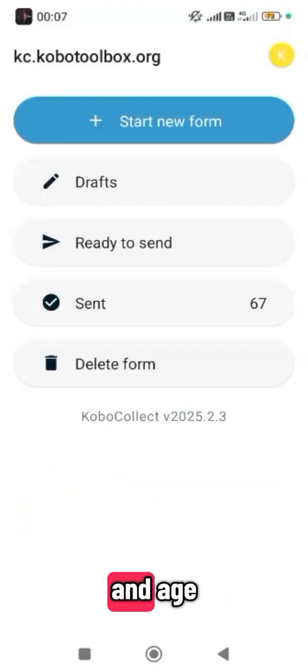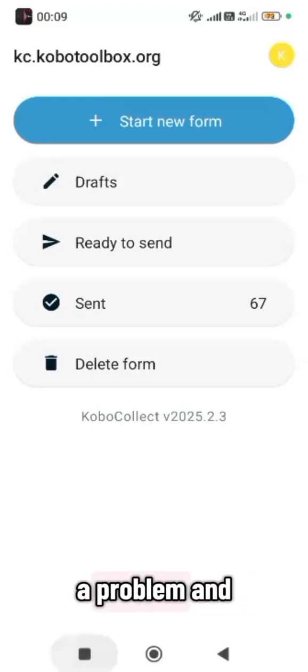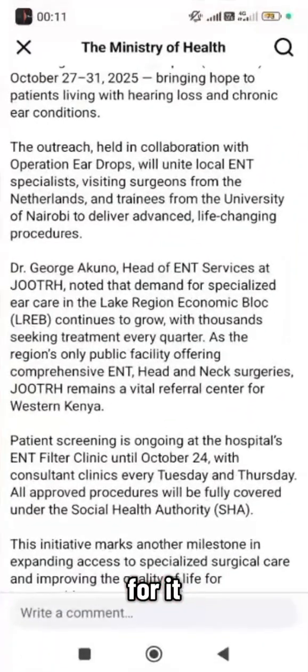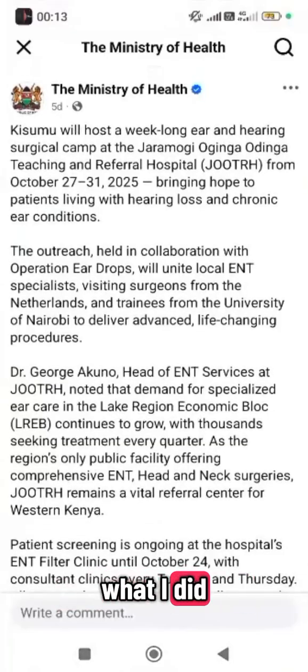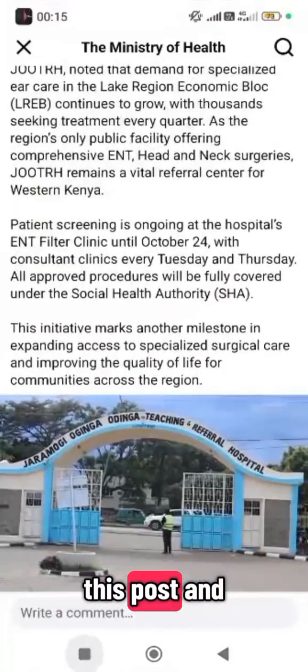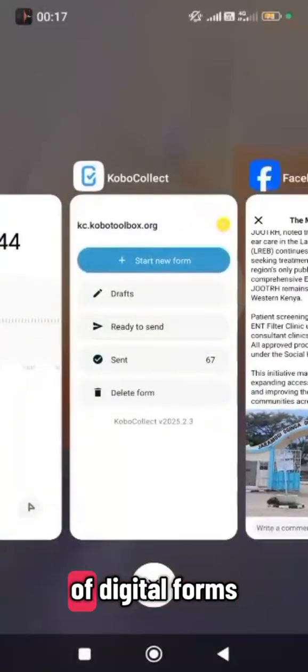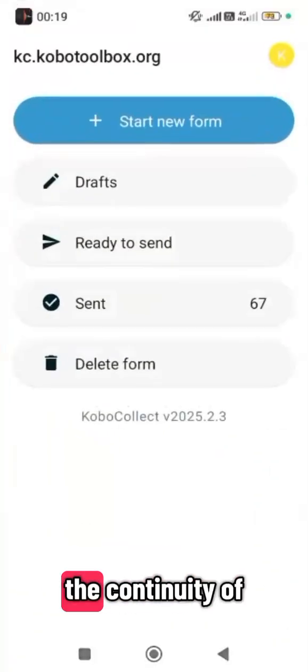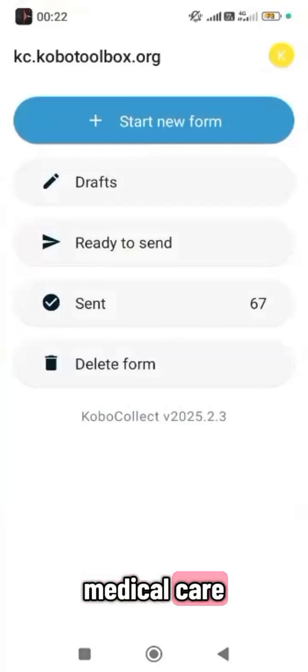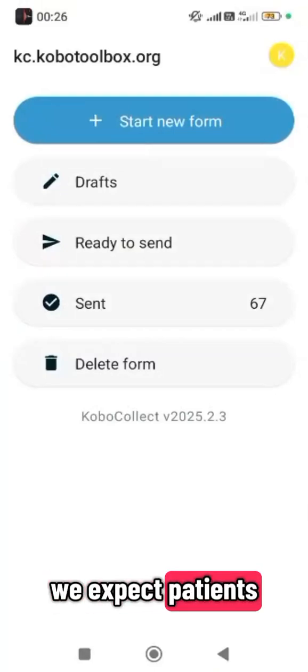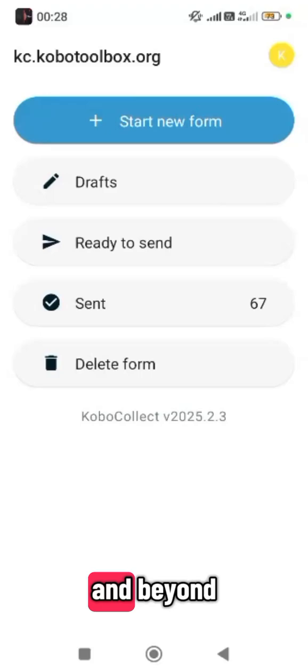In this day and age, we are encouraged to identify a problem and create a solution for it. And that's exactly what I did. I came across this post and I thought of designing a set of digital forms to help in the continuity of medical care. Since it's a level 6 facility, we expect patients from neighboring counties and beyond.